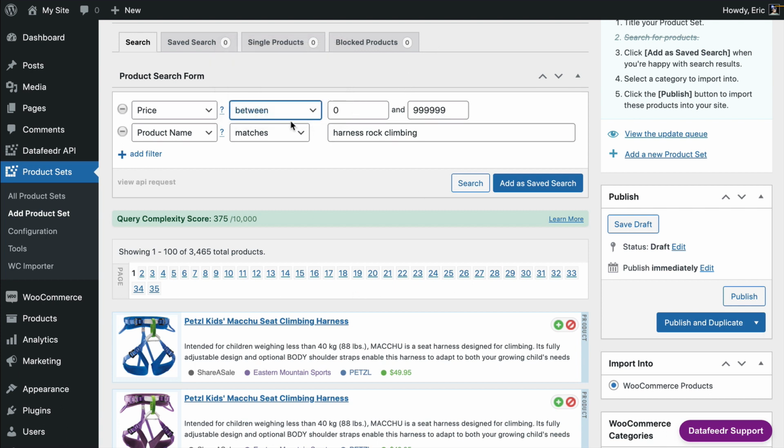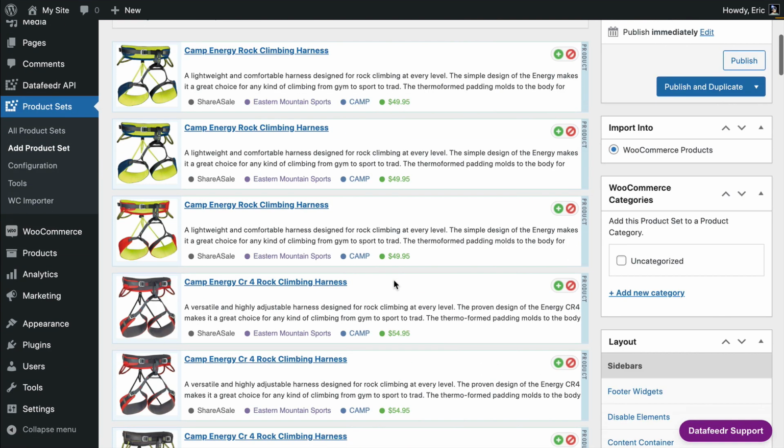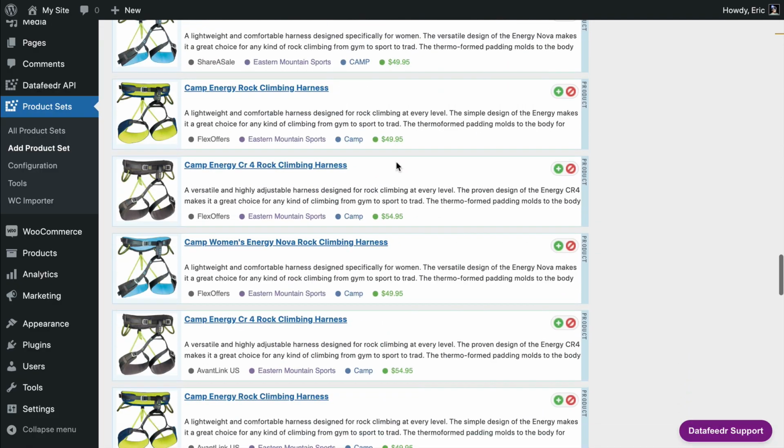Let's say I was doing a search for rock climbing harnesses, but I was getting a bunch of accessories, like maybe $5 accessories that weren't matching the more expensive harnesses I was targeting. Then I could do a greater than or equal to search and say, you know what, I just want rock climbing harnesses which have a price of greater than or equal to $35. And now you can see all of the products that come back are over $35.